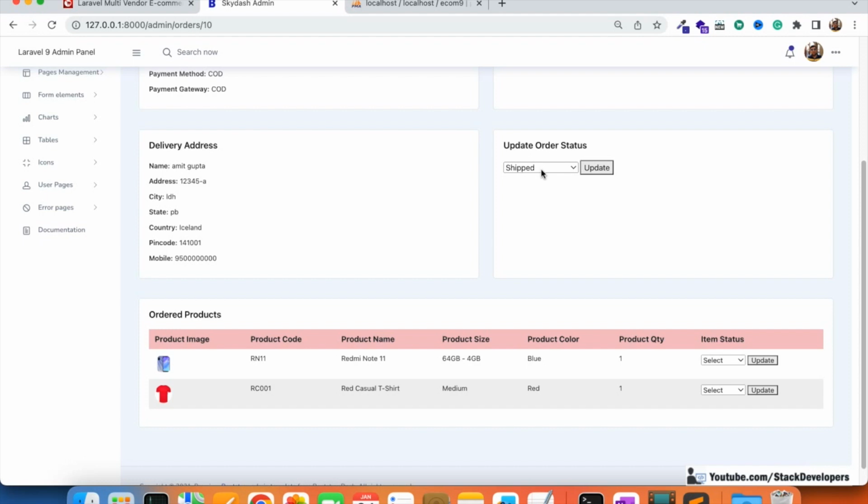Right now the admin or vendor manually updates the order status, but later on we are going to integrate a third party shipment service that automatically updates the status. In that case the status is going to update automatically. In this video we are going to update the order status manually, and we'll keep the history and logs for it.